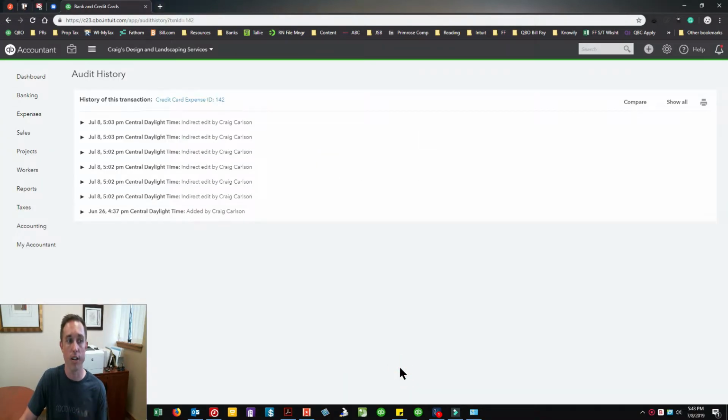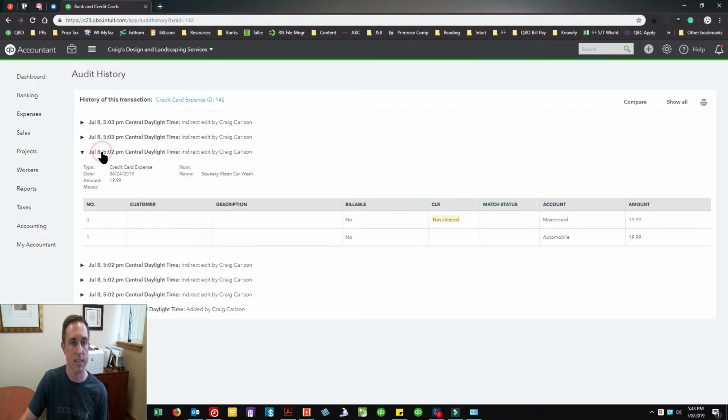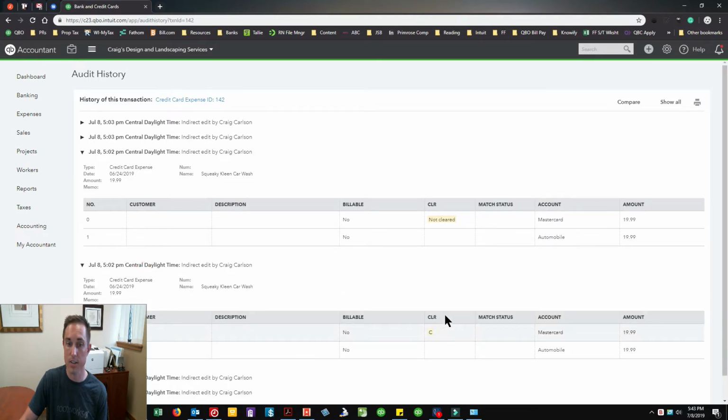So within the audit history here, you have a date stamped list of when it was changed and who changed it. If you want to uncover the detail, you just click on any of the lines, and it will even highlight what information in the transaction changed from the last time. It was cleared and then it was not cleared. This is really handy when you're trying to figure out what caused those weird, call them weird transactions.